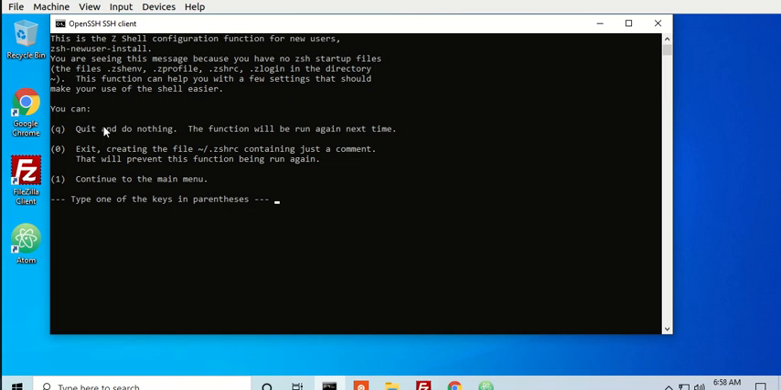So if you type Q, it'll just keep asking you this every time you log in. If you type 0, it'll create the file for you. All right, and it just contains a comment, and we'll take a look at that real quick. So we'll go 0, and notice the command prompt has changed.